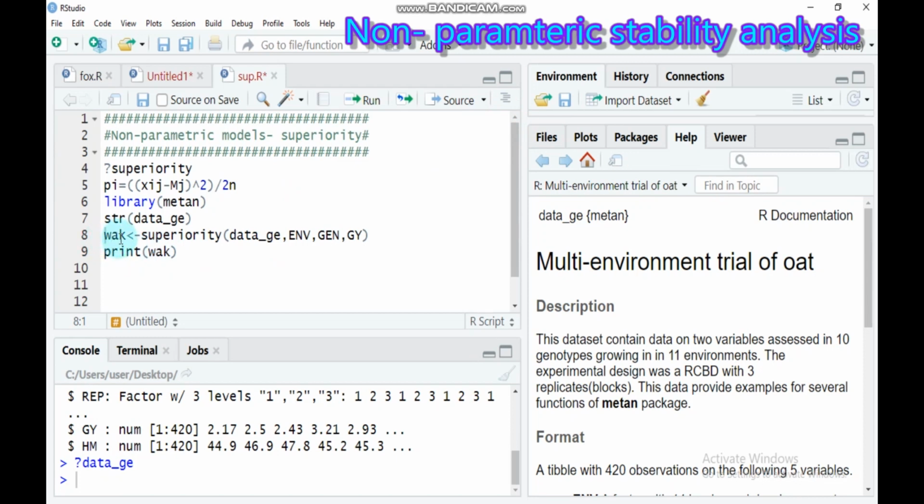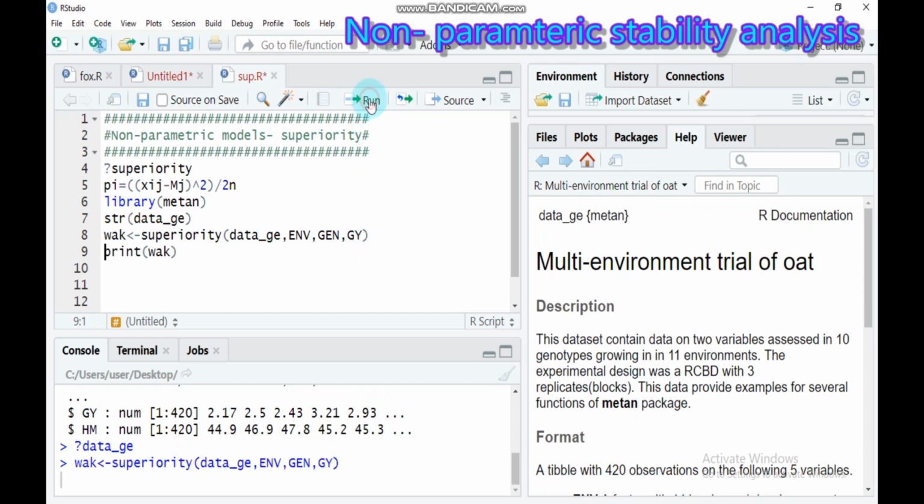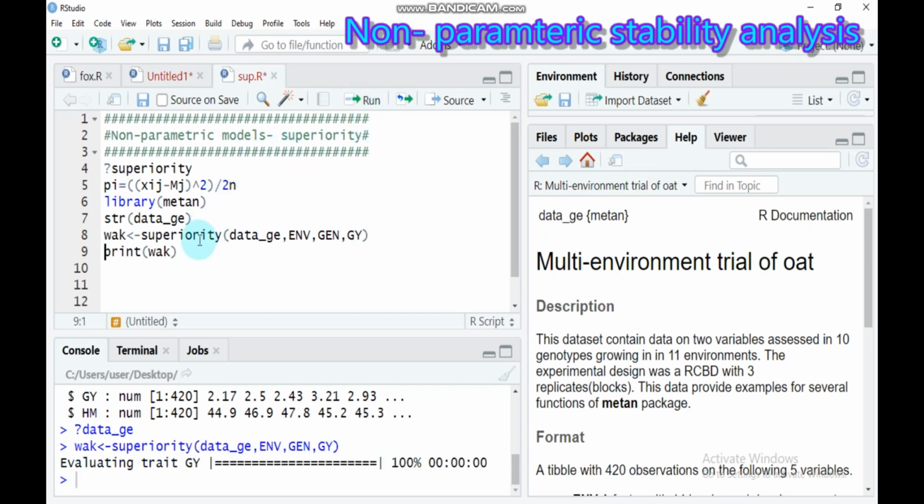Then you assign any name that you want here, and use the function superiority. Indicate your data name, followed by the column that contains the environment, then the column that contains the genotype, and the response variable that you are going to analyze. Type this and run it in RStudio. Lastly, we print by giving this name in the parentheses, then run it.